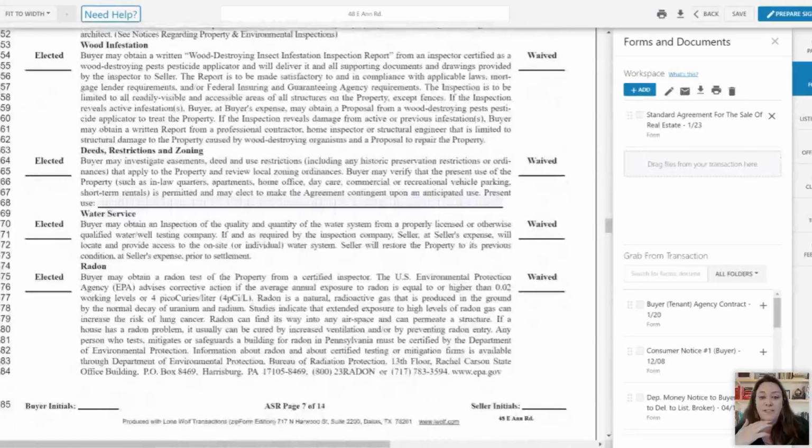Then we have the wood infestation. This is checking for carpenter bees damage, termite damage, or powder beetles. And then we have deeds, restrictions, and zoning. So if you're using this for a daycare, if you're using it for an in-law suite, and you only want the property if you can have a certain use of it, we're going to elect that. Most of the time, this is waived.